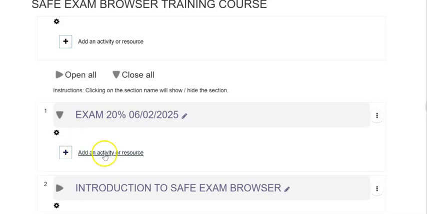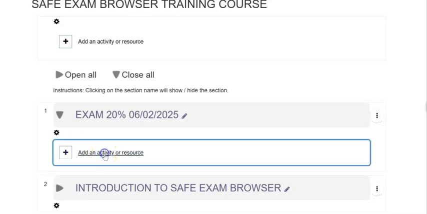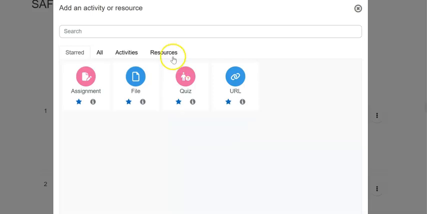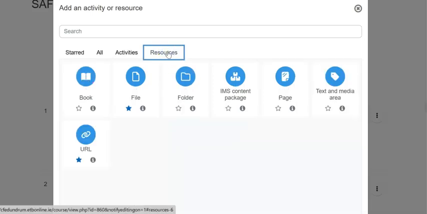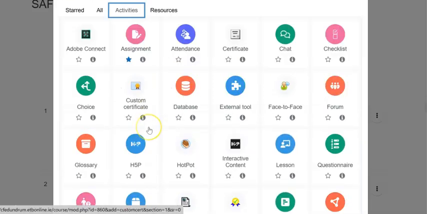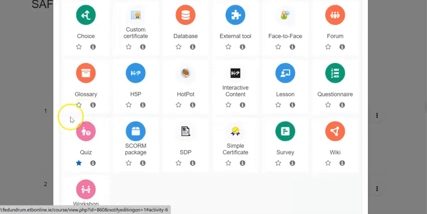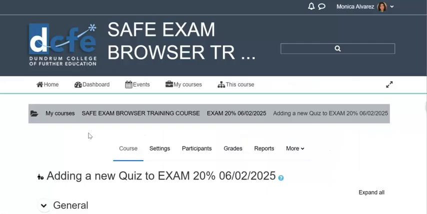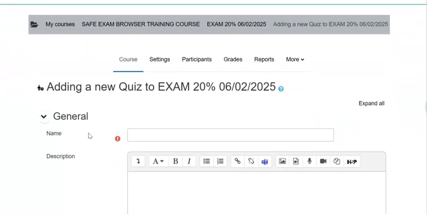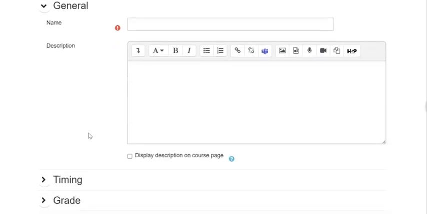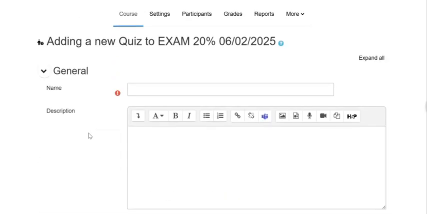The next thing we need to do is click on Add an Activity or Resource, and we're going to look for activities. In the Activities tab, you will find Quiz. It's a little icon with a person and a question mark on it. Here are the main headings of the quiz. We're going to go through each one of these headings bit by bit.